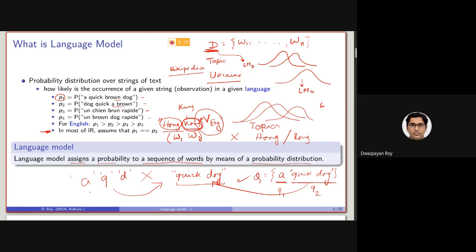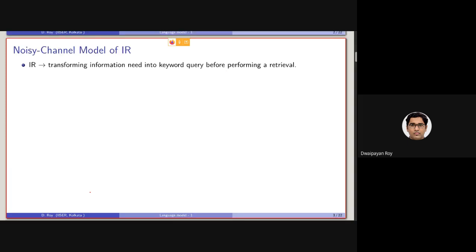Okay, great. So the noisy channel model of information retrieval. In information retrieval, what we do is we transform the information need into some keywords, and based on the keywords we perform the retrieval, isn't it?